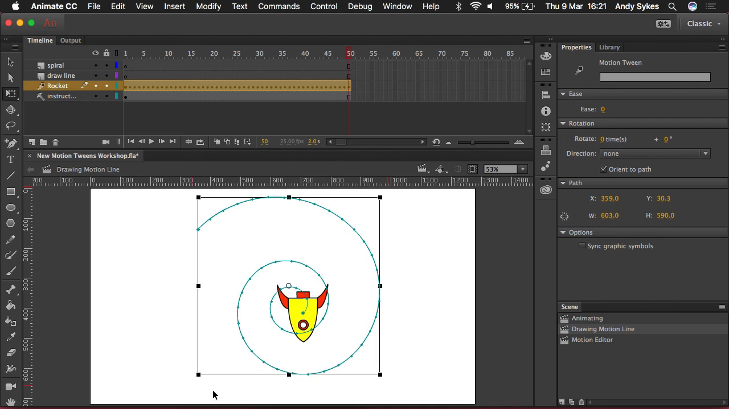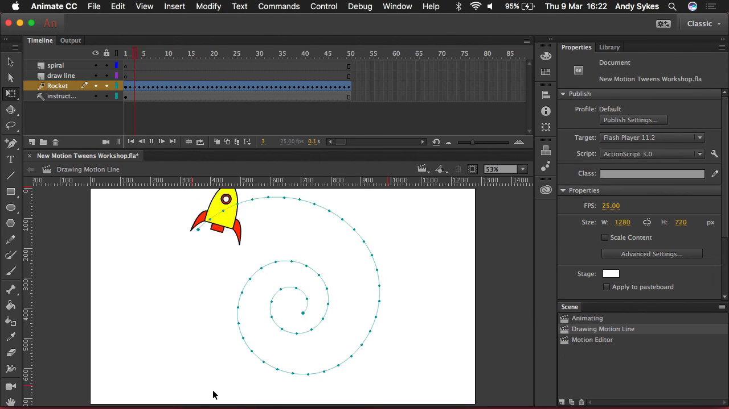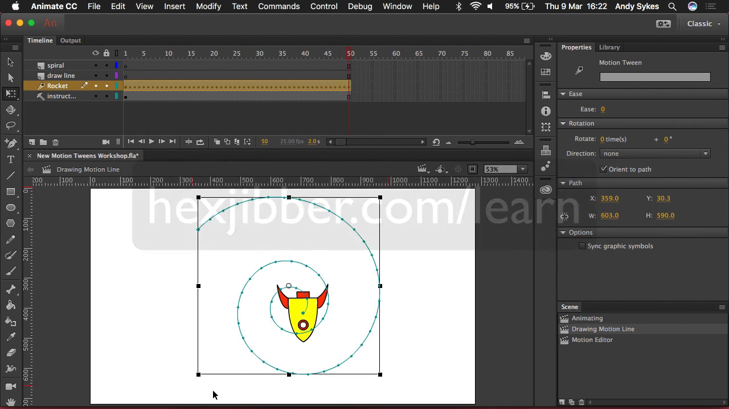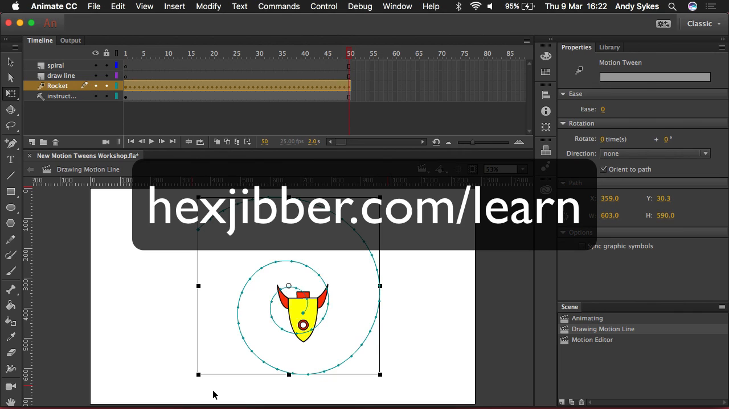So although I tend to use classic tweens for most things because I think they're a lot simpler and easier to use, for motion guides, the new motion tweens are definitely a lot easier. So that's the end of this quick tutorial. Check out using motion guides with the new motion tweens yourself, and I'll see you in the next one.